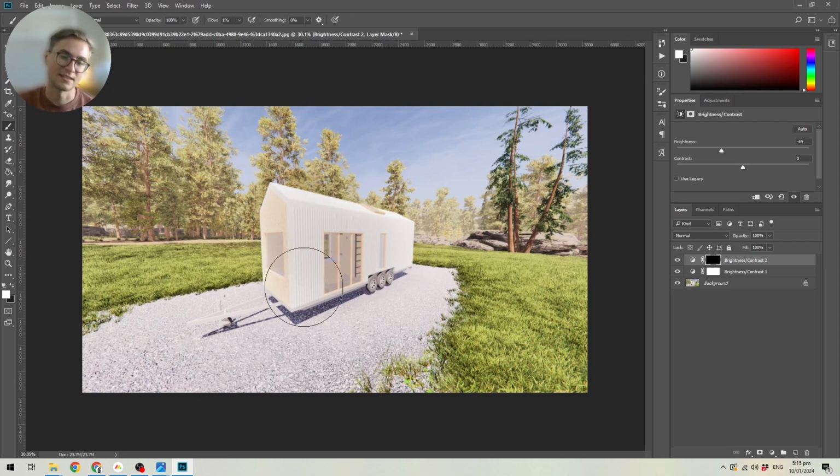Now what we will see is that the tiny house is getting a little bit darker, and the very light colors of the cladding are not as apparent anymore. So now if we look at before and after, like that, we have a very bright tiny house, and the surrounding area is a little bit dull, and now we can turn it on again, and now it is a little bit more grounded.